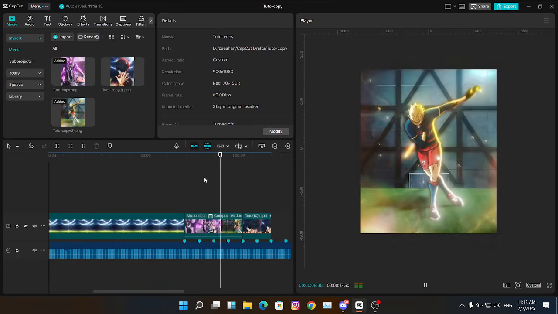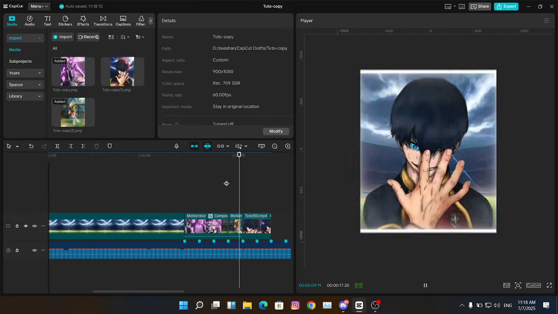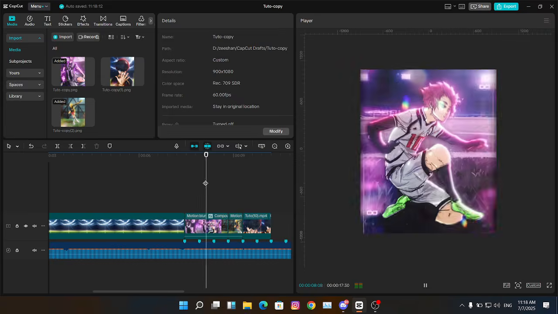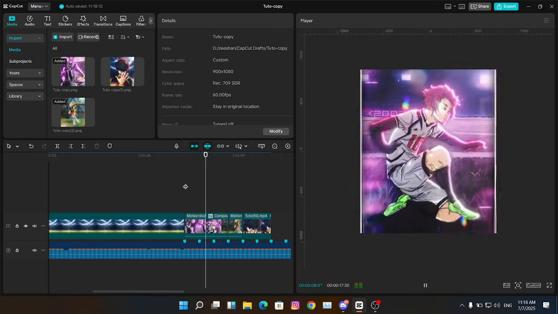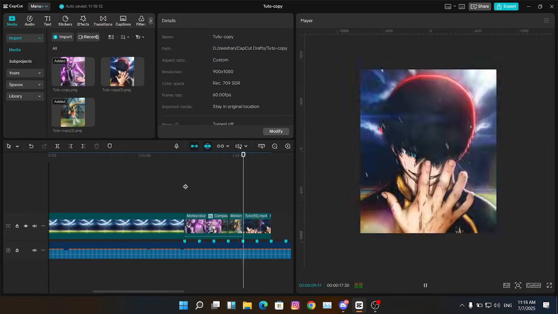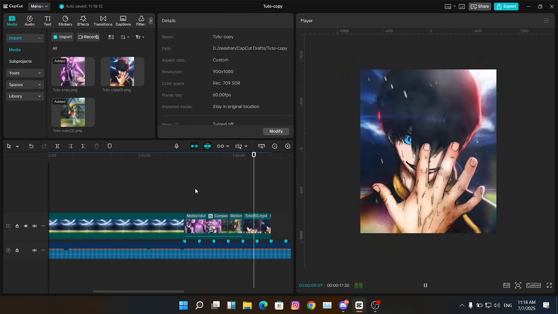And that's it for today's tutorial. The first transition was the split one, then we did the bar transition, then this tunnel and the glass break. So these were the 4 combo transitions that I taught you guys in this tutorial.